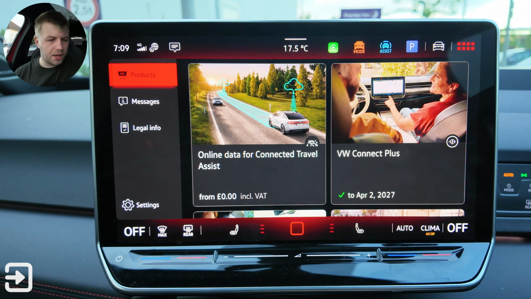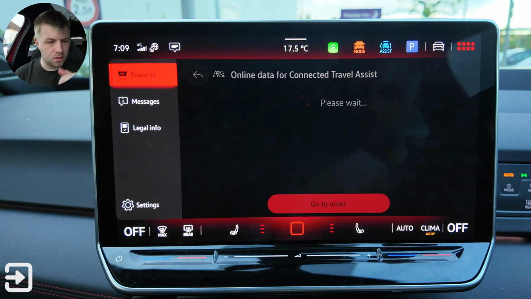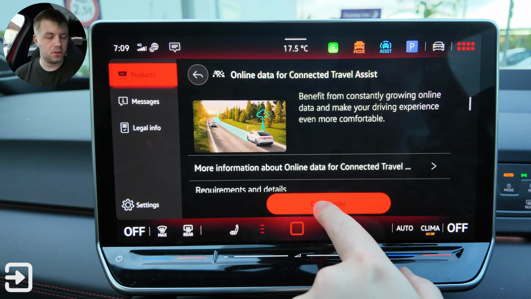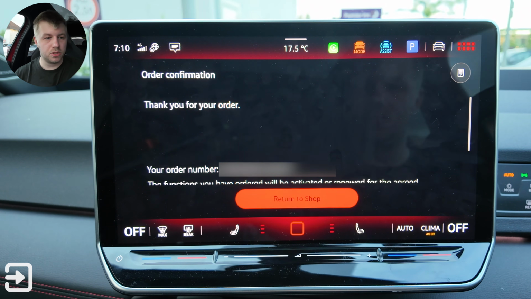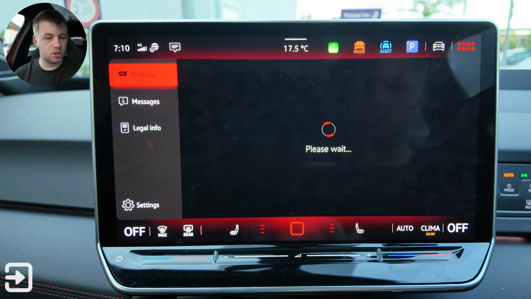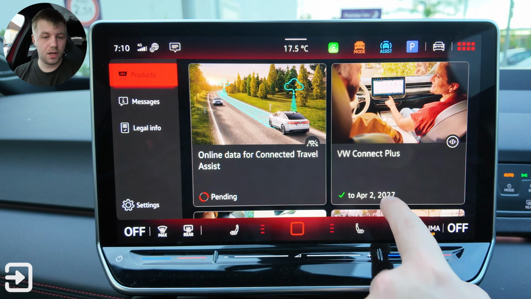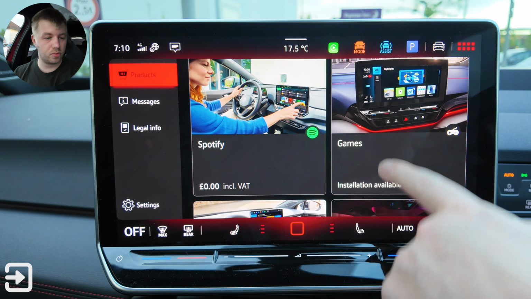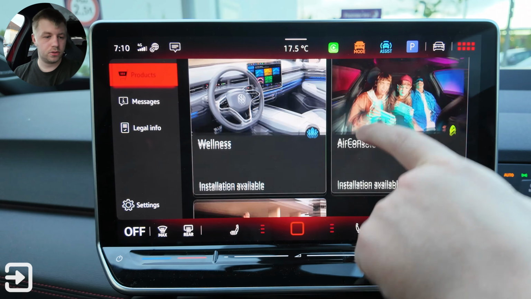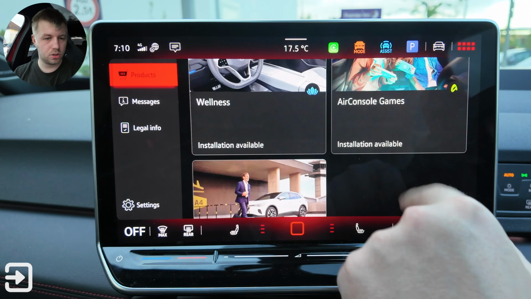So you can buy online data for connected travel assist. You need an ID account. I'll go to order. That to me looks like the V2X system, which is completely free. So it should be activated now. VW Connect Plus, it's activated. Spotify, you can actually have on the car natively. Games as well. Wellness, Air Console games, and VW Connect, which you looked at.